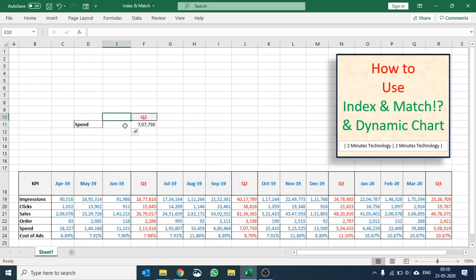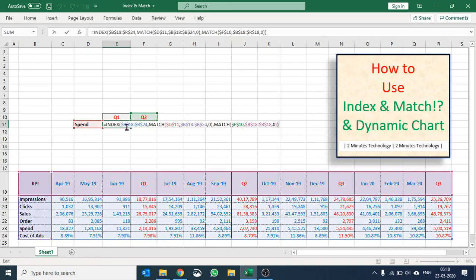Okay, and this time I would like to have Q1. Let me copy paste the same formula here. But you know we had locked reference as Q2, so I'm just going to change Q2 here. So you get it.